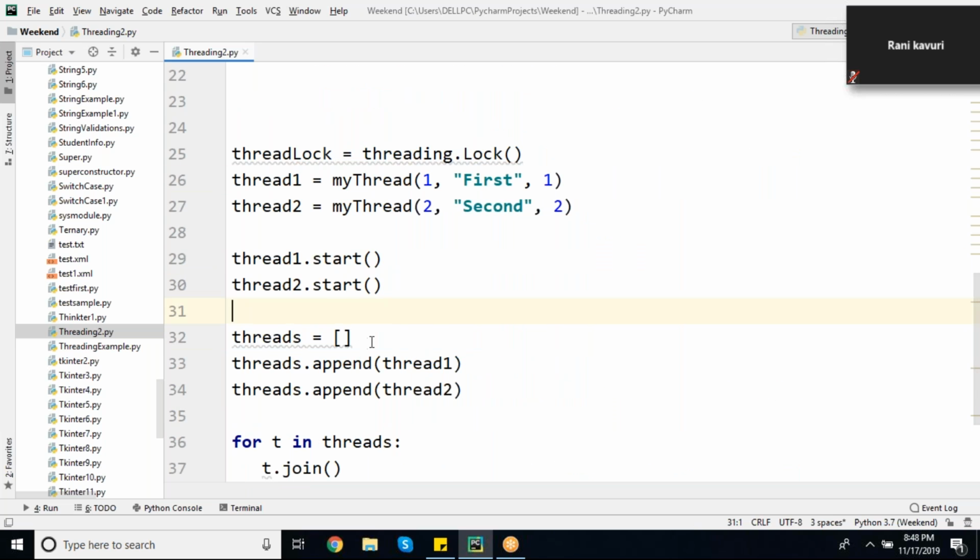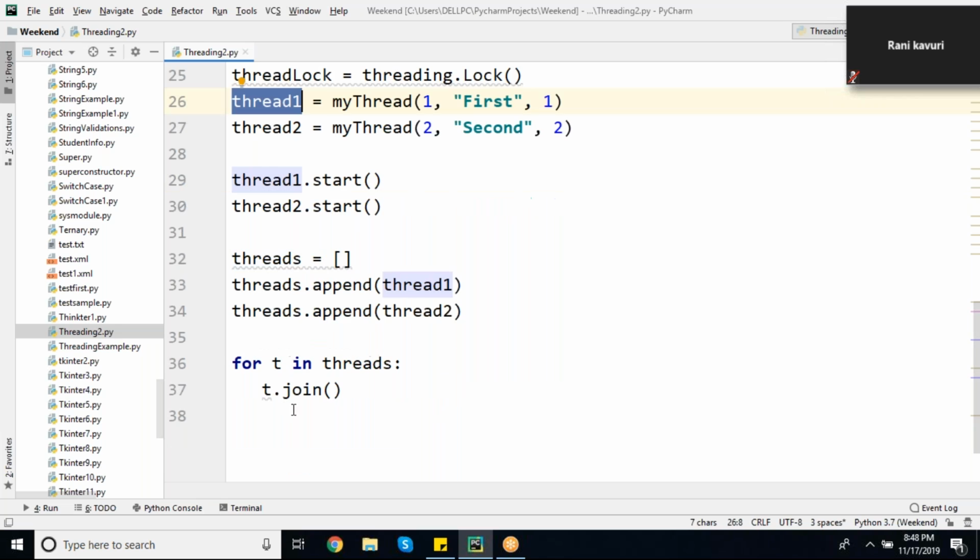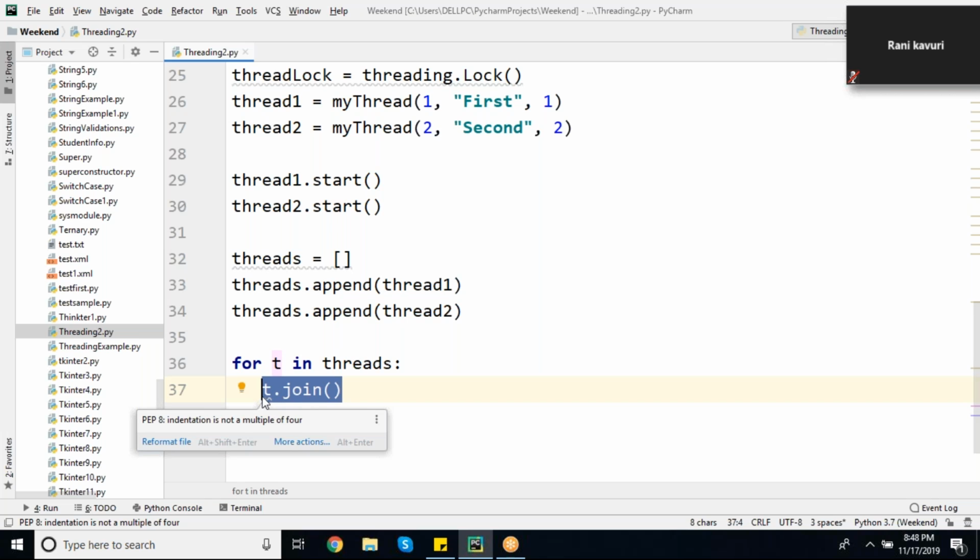Then whatever threads you can see, we have created a list. In the list, whatever threads are there, we are appending everything. First thread we are appending, second thread we are appending. From the list, one by one, we get a thread and ask it to join. Join means it is finished. Clear, Nama?